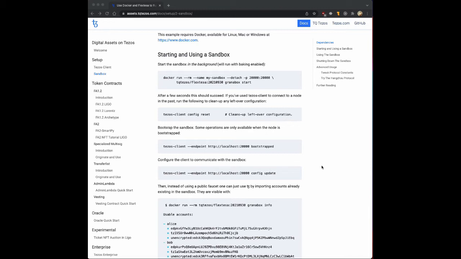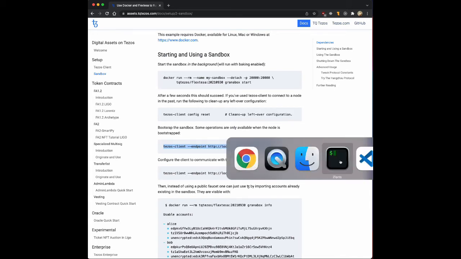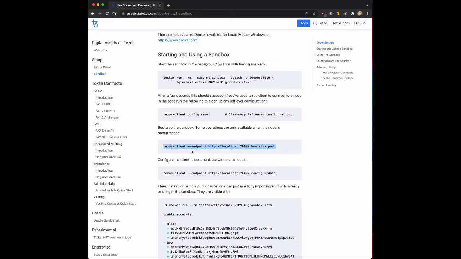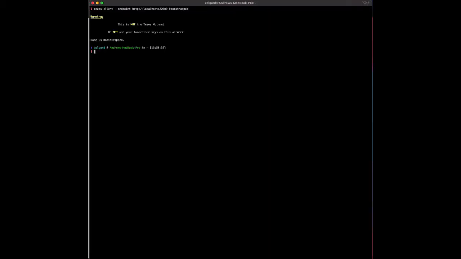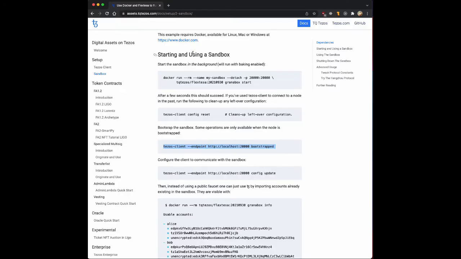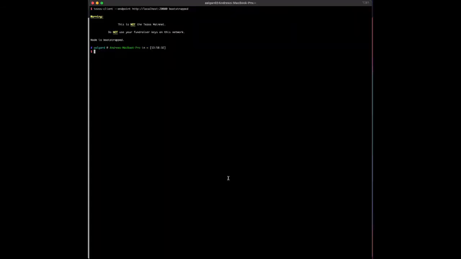So let's interact with it. In order to do that, we need to set our Tezos client to use this localhost server as the RPC to communicate with. So if we just copy this command, tezos-client --endpoint http://localhost:20000 bootstrap, it'll set that up. It'll spit out this warning saying that we're not on mainnet, which is good because we're not. And then also run this config update to do basically the exact same thing.